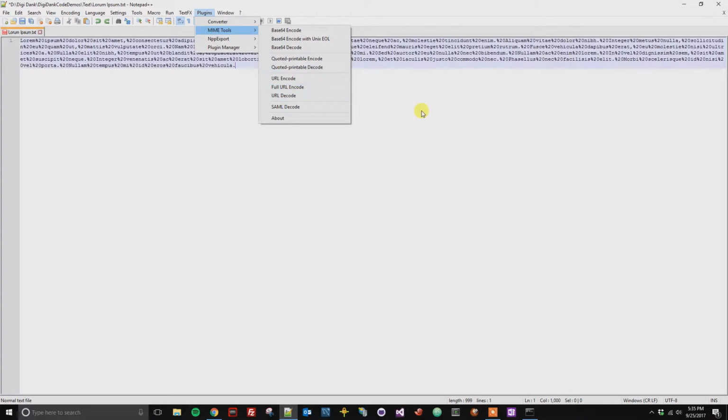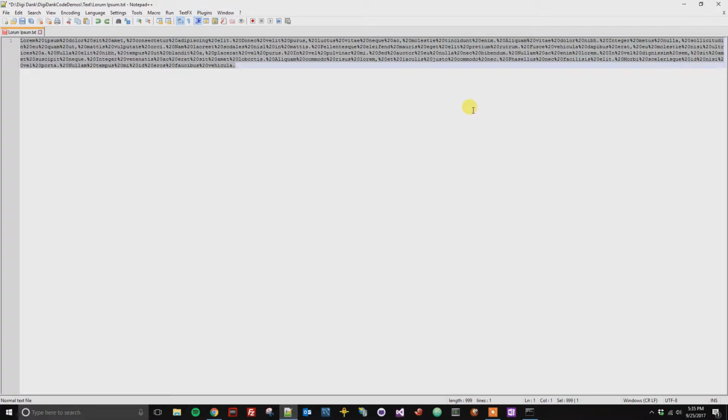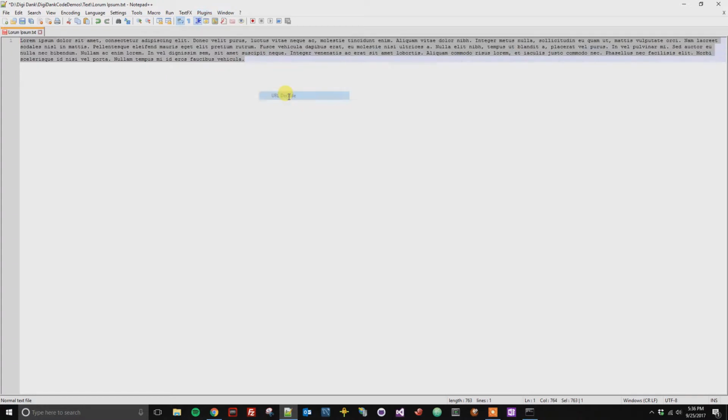So what I'm going to do is select all of the text, go back to Plugins, MIME Tools, URL decode. And so now we can see that I've got the clear text data.